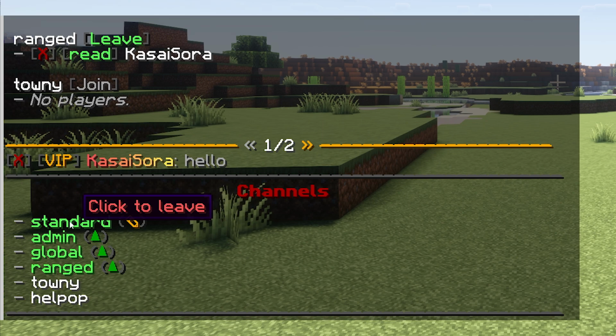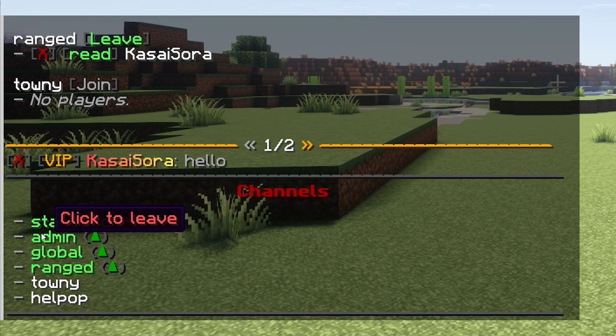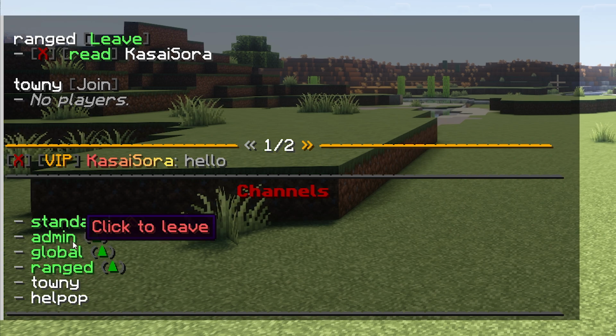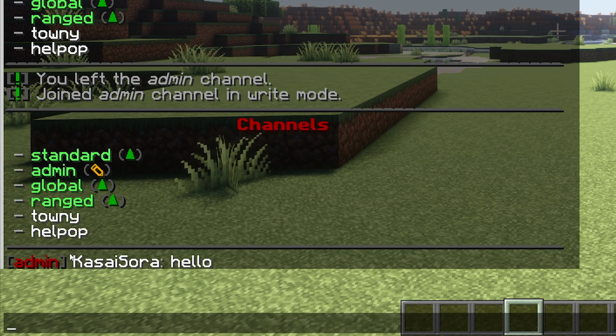Now, when you just type slash channel, you will actually be able to switch channels. So currently you can see I'm in the standard channel. But if I want to switch to, for example, the admin channel to talk with other moderators and admins, then I can simply click here and there we go. When I now type hello, it will be sent in the admin channel.